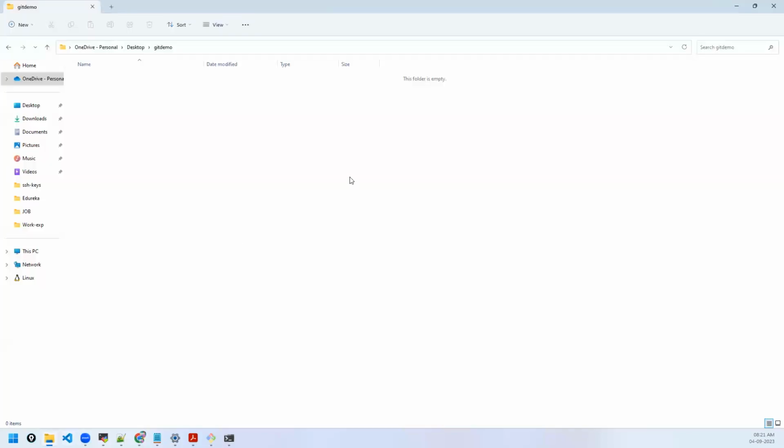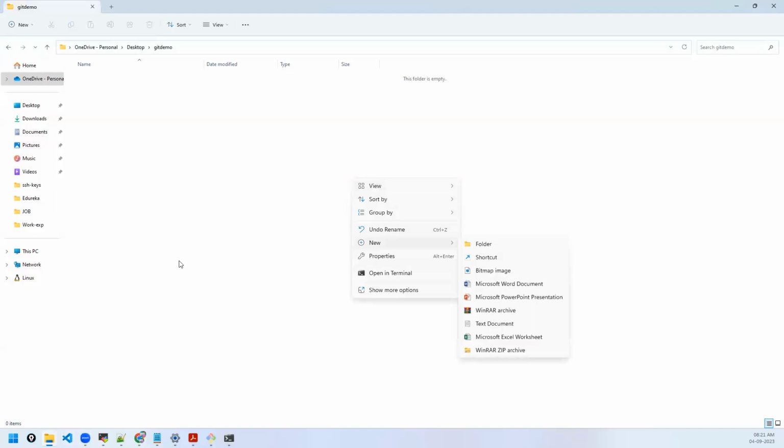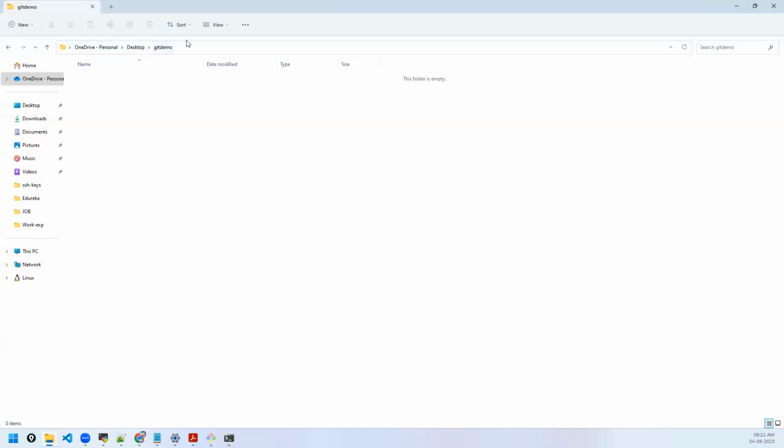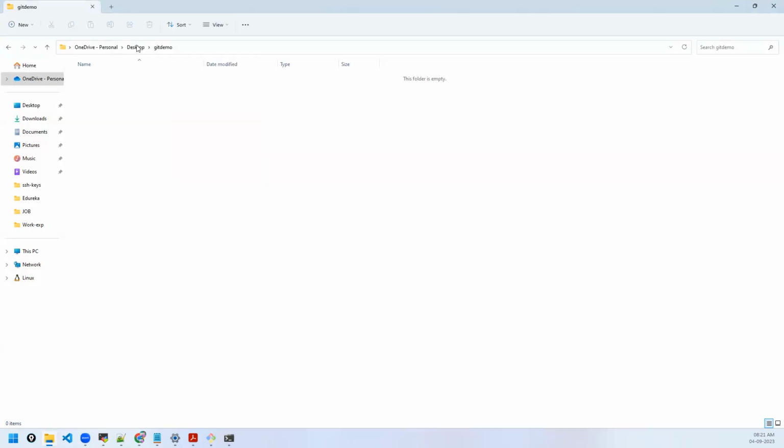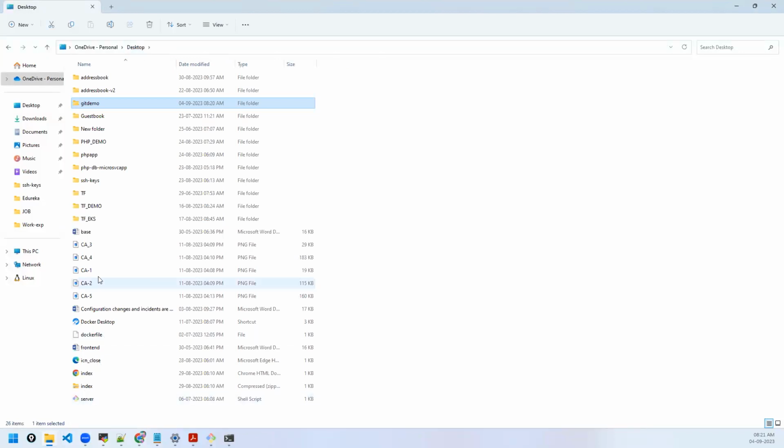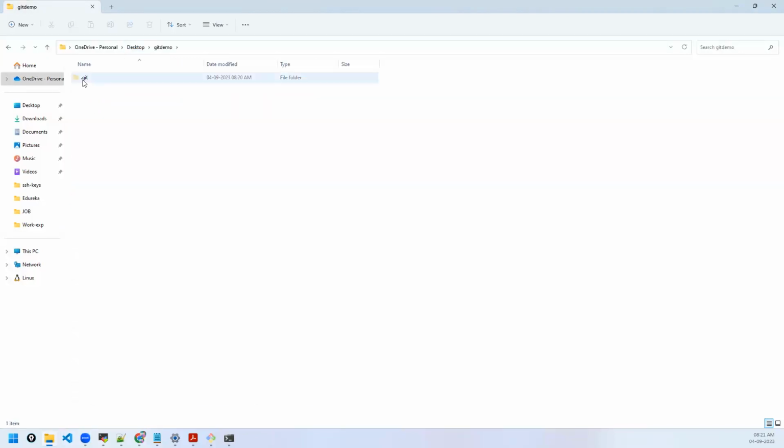If you don't know CLI, no worries. You just check here. View hidden files. Hidden items were there, so just refresh it. Go to Git demo. Right? You are seeing the .git folder, correct? You are seeing the .git folder means this is nothing but your local repository.